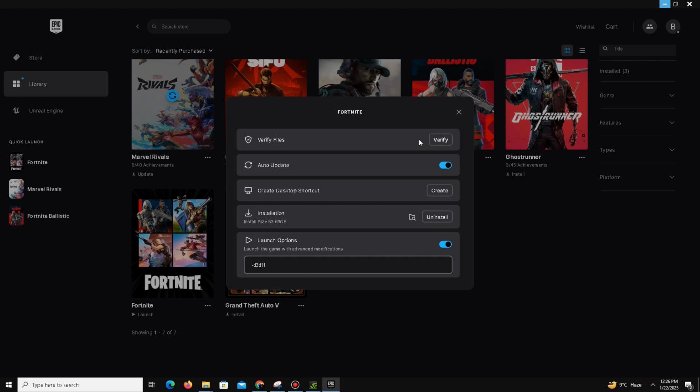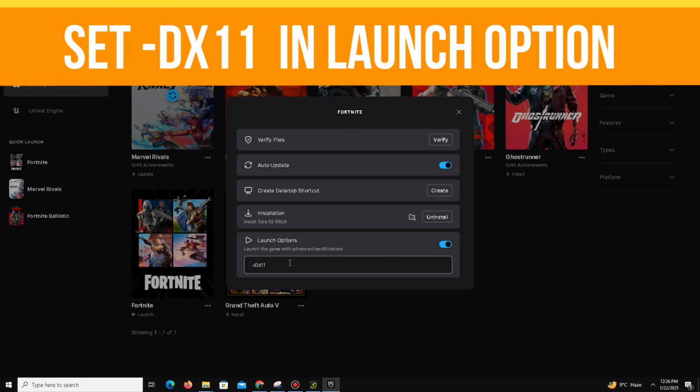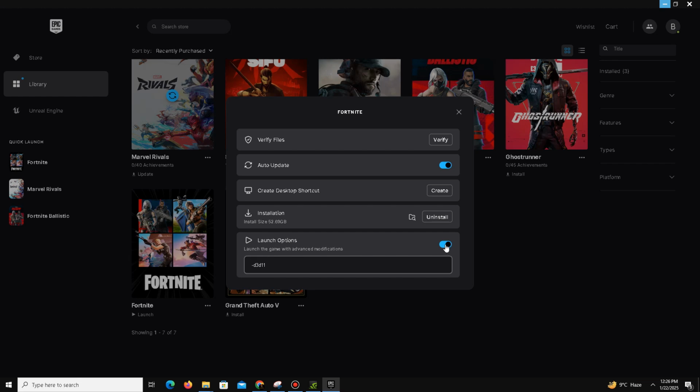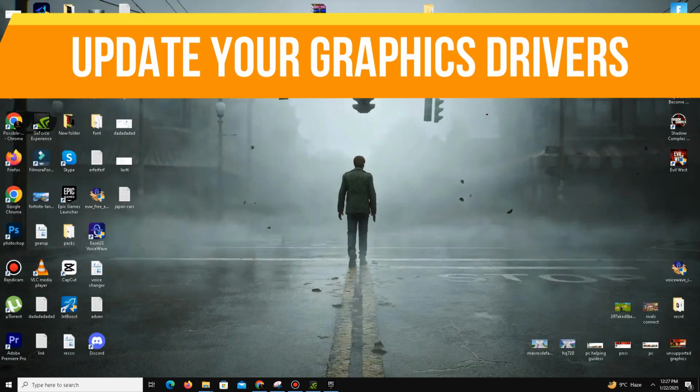And here guys, the second thing is you need to set the launch options. Enable the launch options, and in the dash bar here, you need to type -D3D11, because we need to run Fortnite in a rendering mode like DX11 or performance mode. So set D3D11.